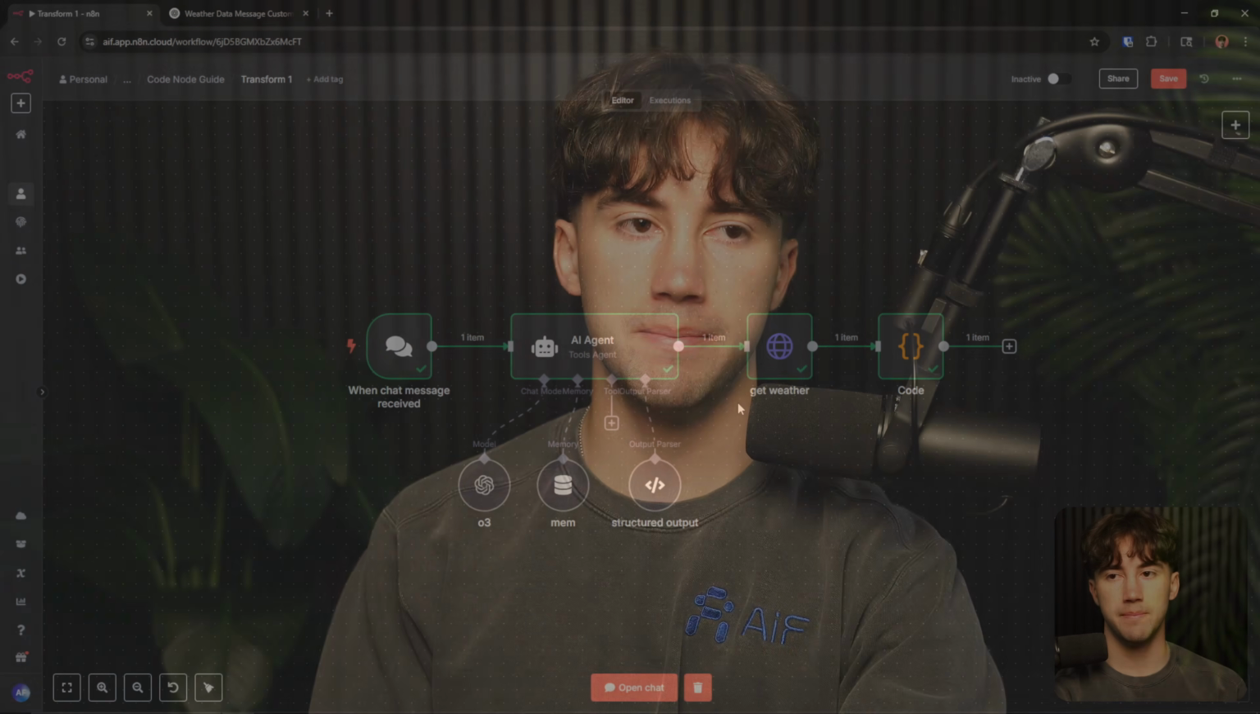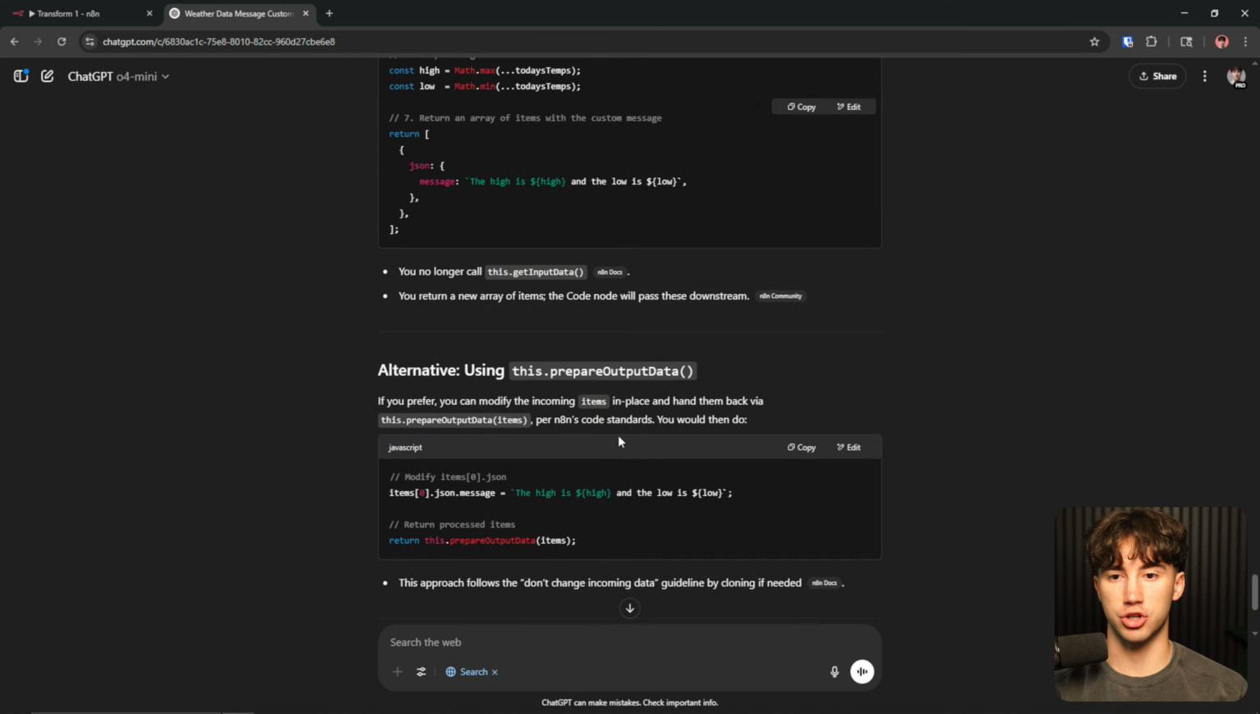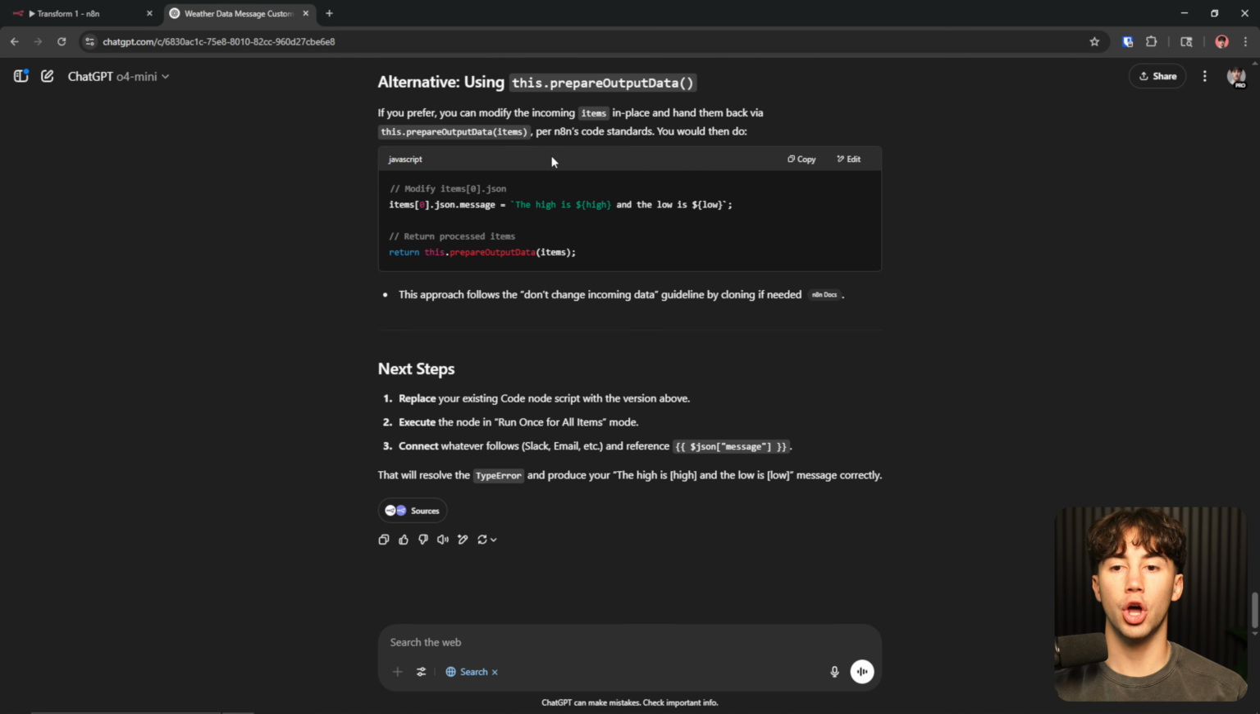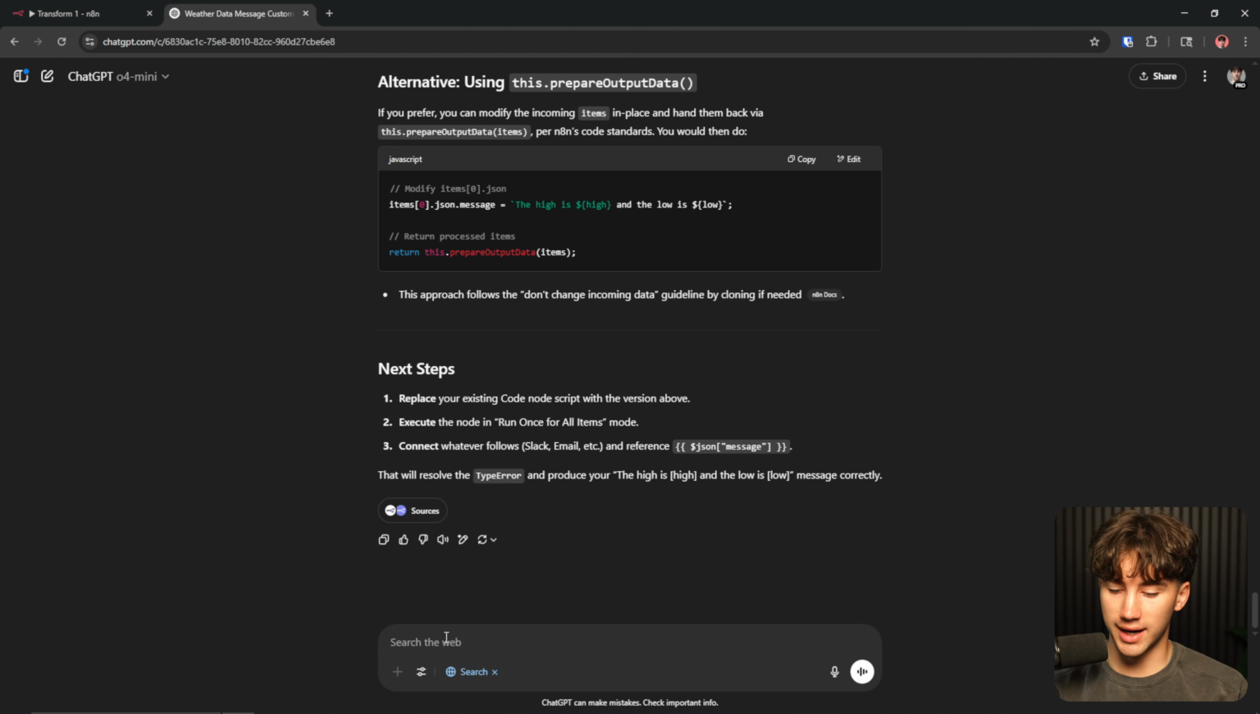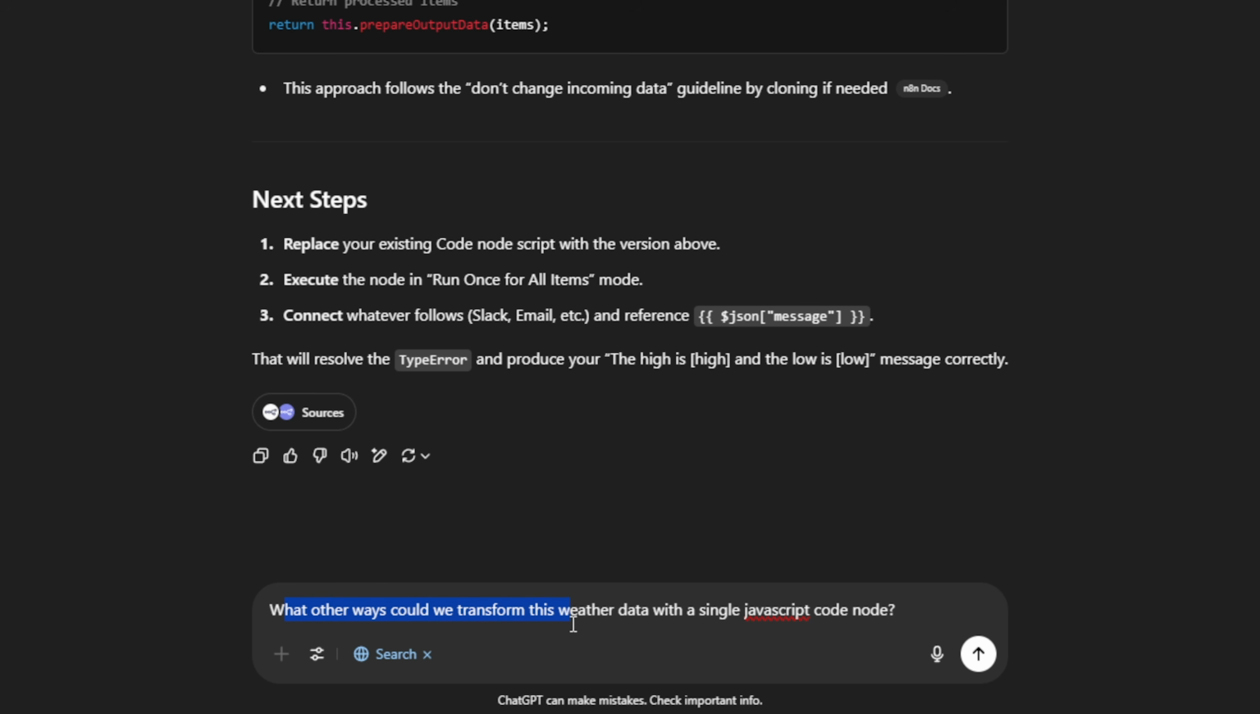Now, before we get into what I want to do next with the code node, using the same automation so you can understand the different ways that code can actually transform your data to do different things, how about we hop into ChatGPT and ask it for suggestions on what code could do, what JavaScript could do with this weather data. So I can go back here and ask it, what are other ways we could transform this weather data with a single JavaScript code node?